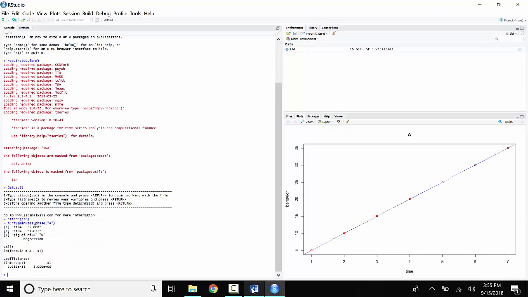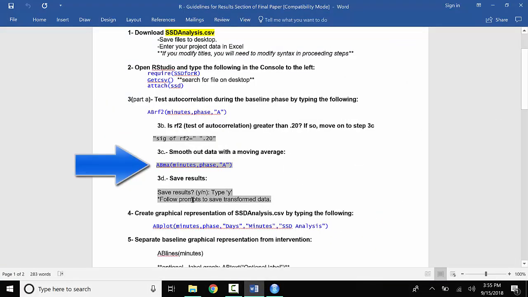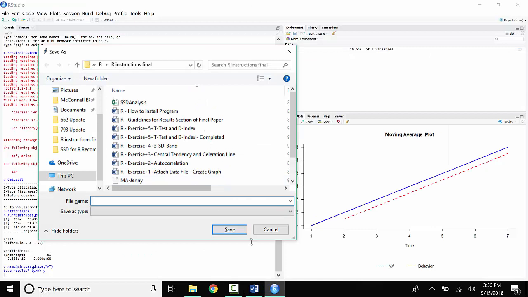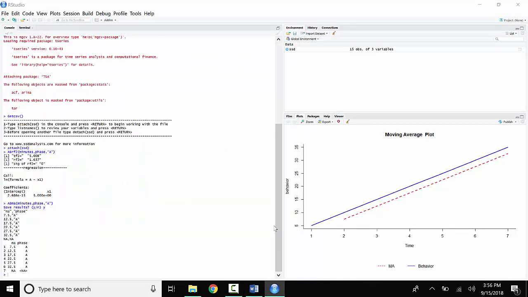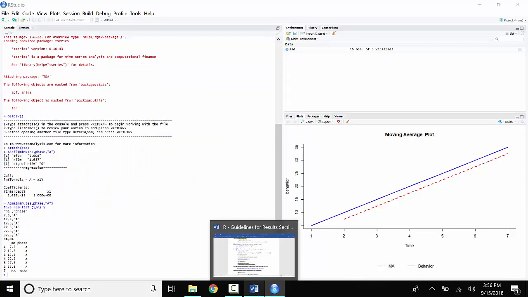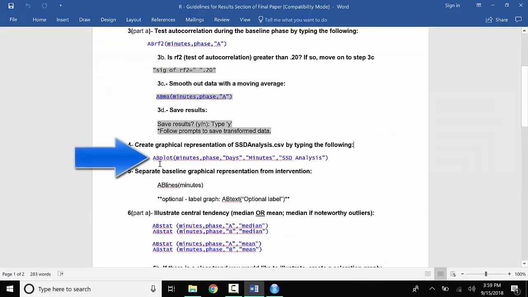If you have a statistically significant test of autocorrelation, then you're going to have to do a moving average. You can just follow these steps here, and if you do need to smooth it out, you can use the moving average and then save it. It's the same as we did in the autocorrelation activity. So you would just do the AB moving average and then save your results, like we did with the moving average for Jenny. But in this example, it's perfectly flat, so we wouldn't really be too worried about having to do a moving average here.